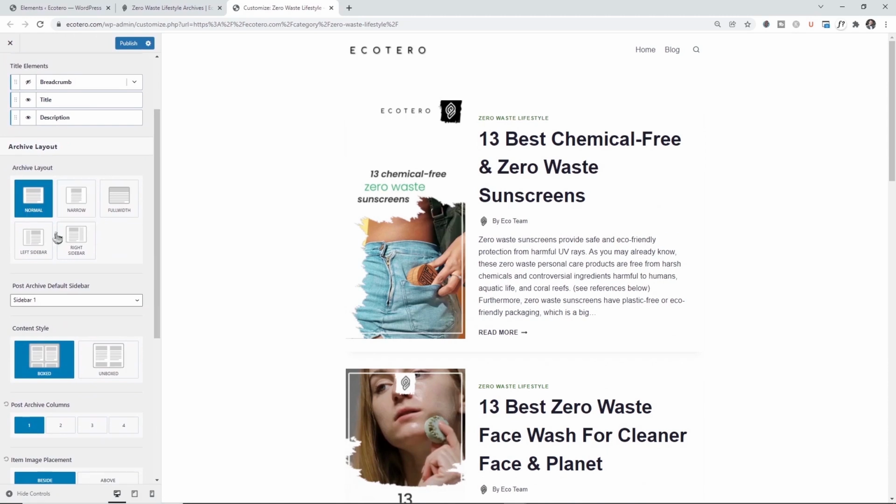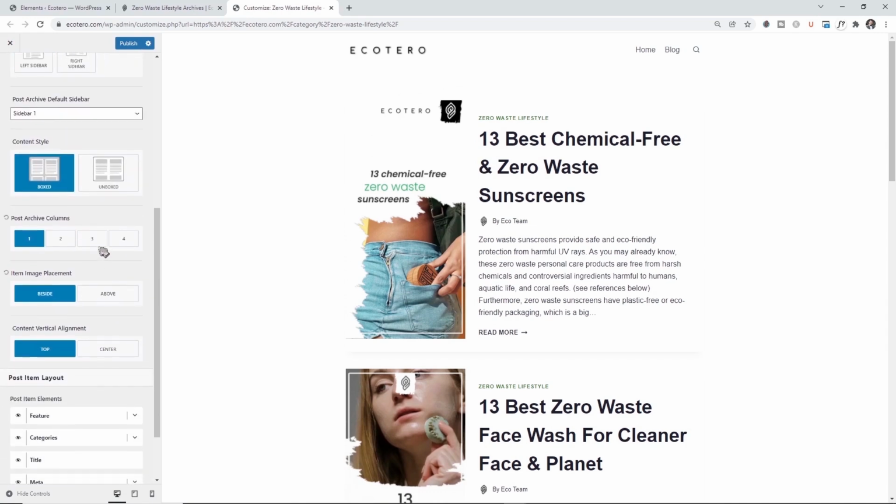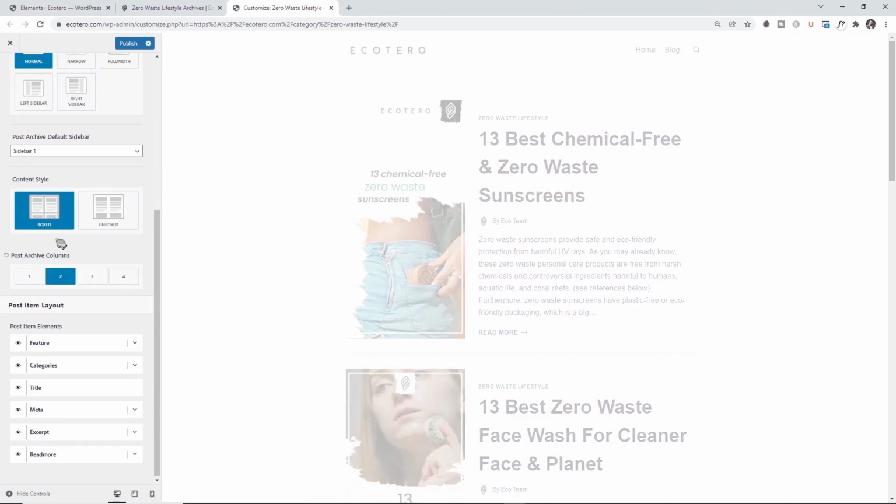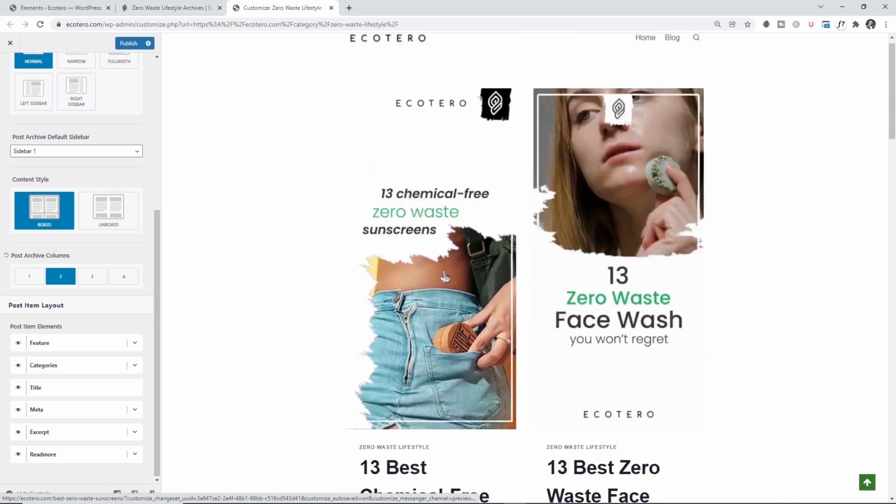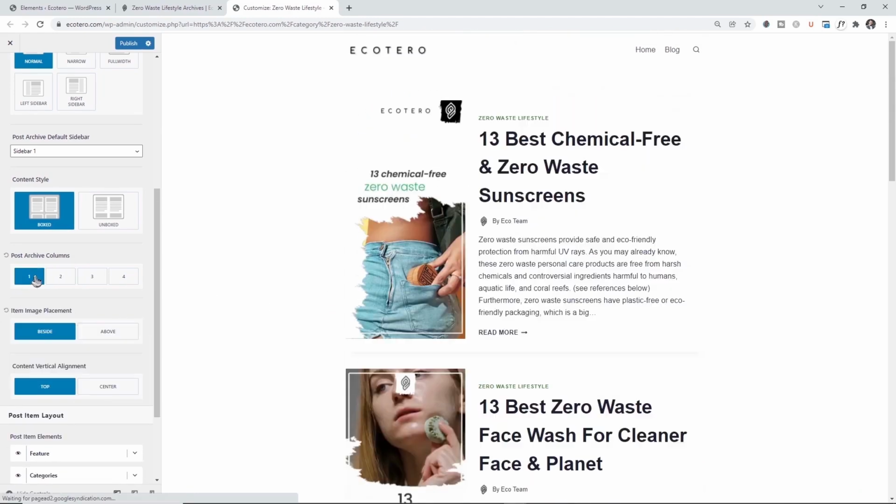And you can choose the archive layout. You can choose it to be narrow, full width, with a left sidebar, right sidebar, whatever. And then you can choose all these. And as for this category page, I've designed this to be suited to one column. If I put this as two columns, it will look really ugly. So that's why I've designed this category page using one column.